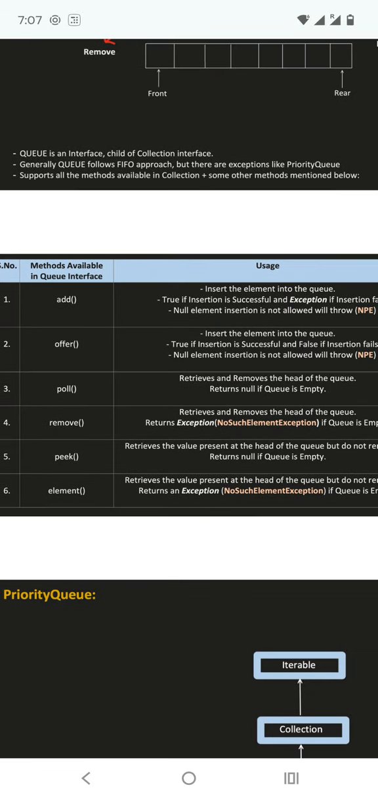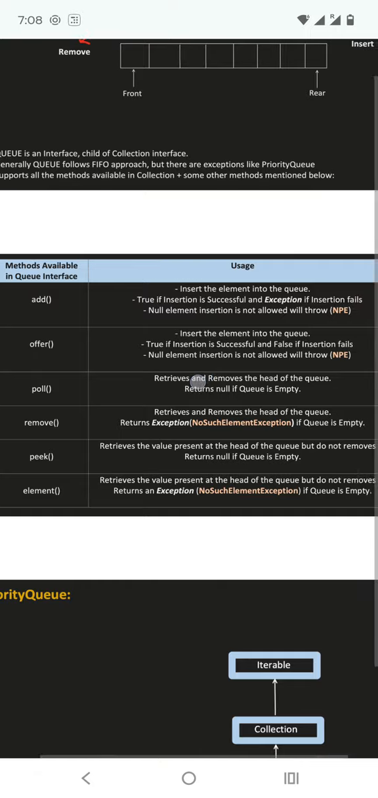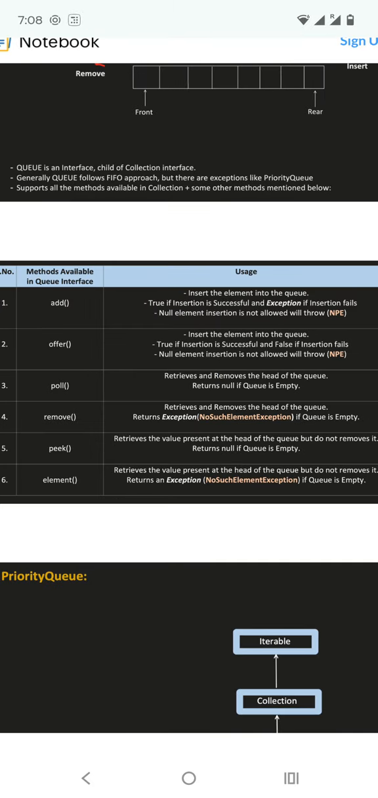There are different methods involved in the queue. Basically these are add, offer, remove, poll, as well as peek and element. Add and offer are similar, and are for addition. Remove and poll are for removing. Element and peek are for getting the element. When you add, it adds at the rear.